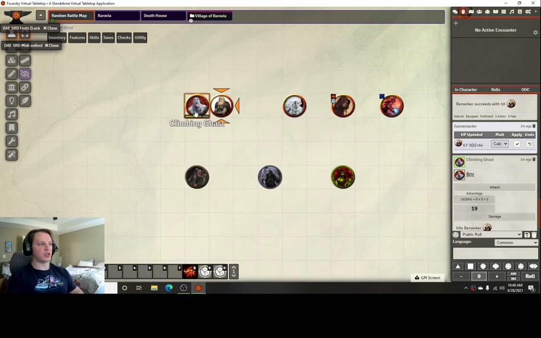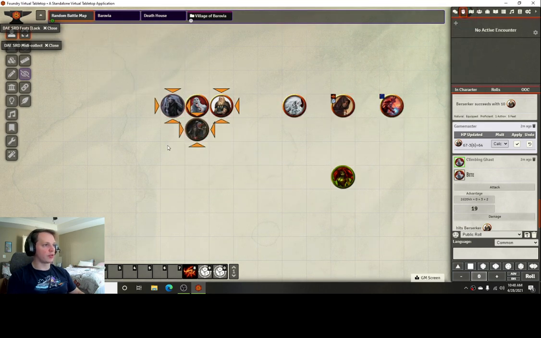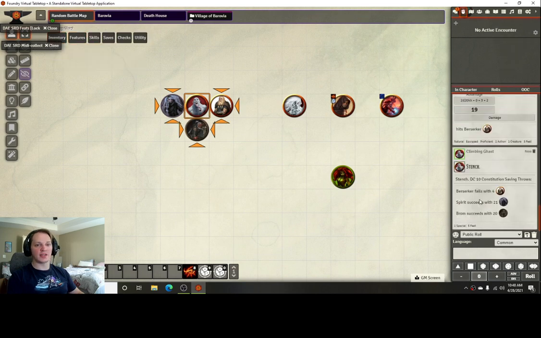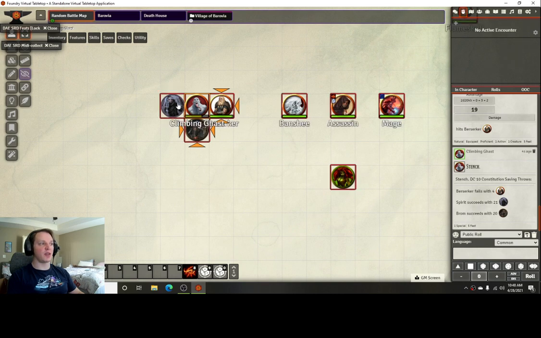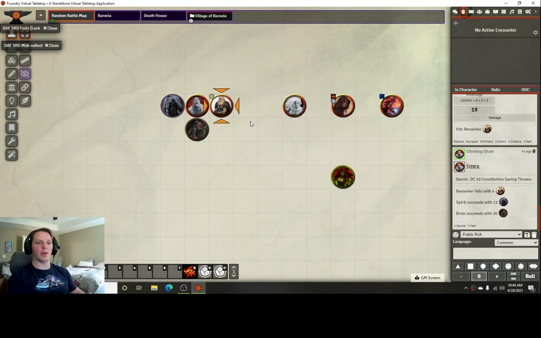And so what I would do on my turn, if he was surrounded by enemies, is target all 3 of them and do my stench. It showed the Berserker failed and the other 2 succeeded. So the other 2 would be immune to the effect, and then I would apply the poisoned effect to him. And once you have all of your conditions and everything coded, it will apply the benefit of him getting penalties on his attack rolls and ability checks. He would get penalties as well.